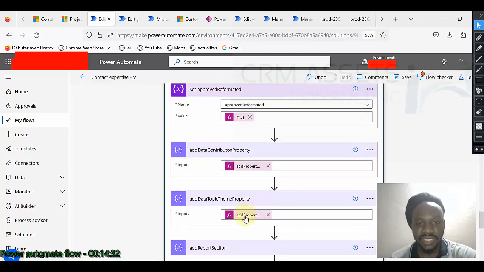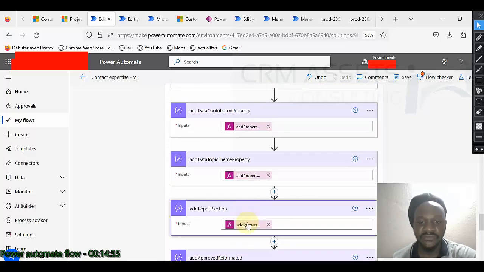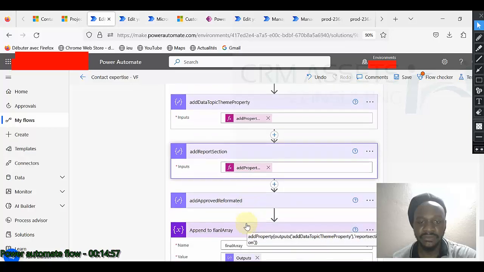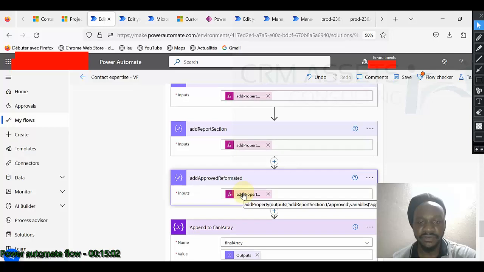I will do the same, okay. So add property, this time I take as first parameter the result of the previous one, which contains the initial item with key values with the other one I have previously added. I add now the topic team with its corresponding value. I do the same for report section. I do the same for approved reformatted.